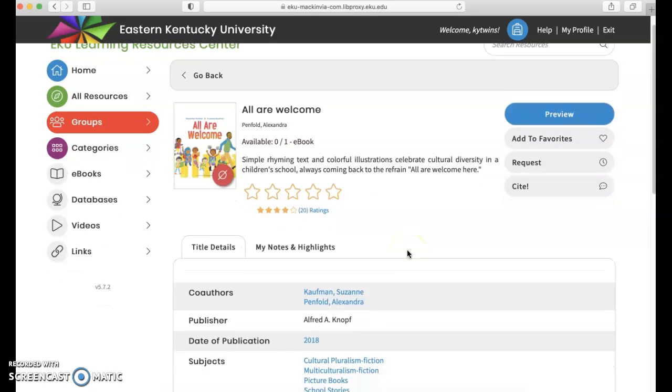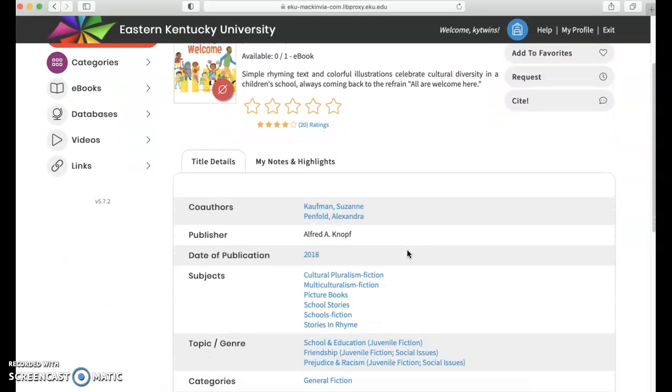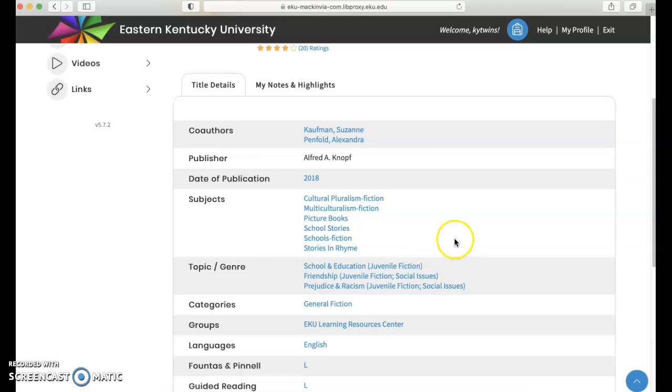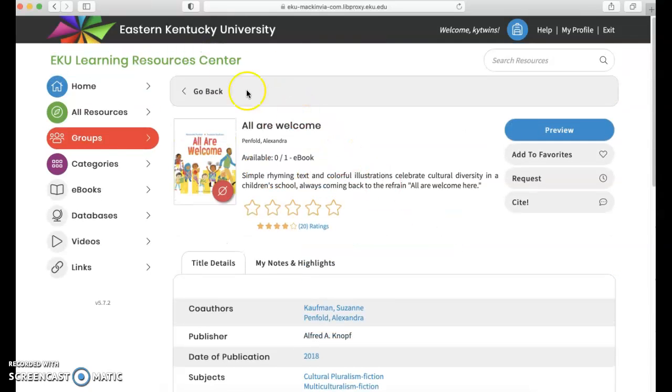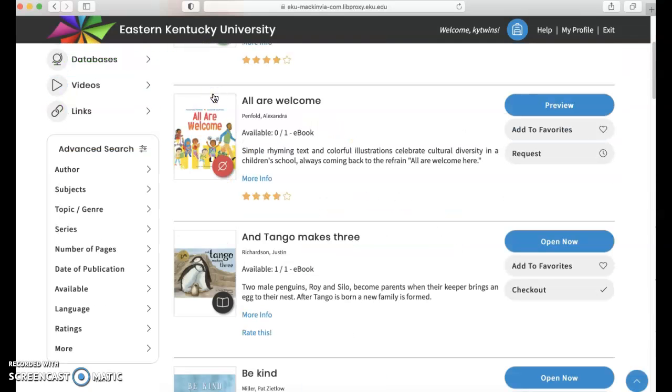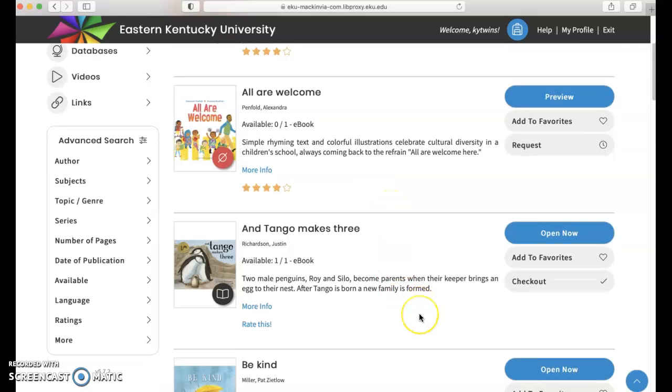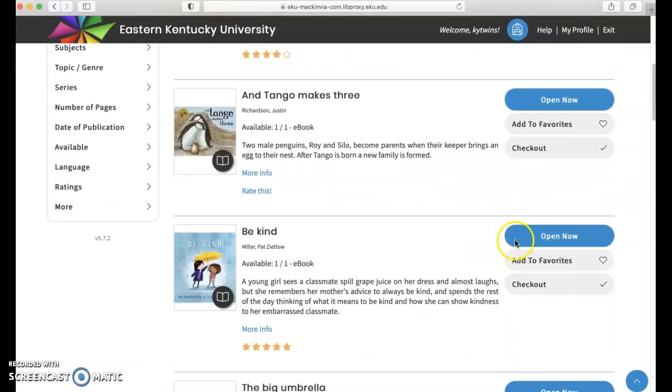On this page, you will find information such as the authors, publication date, subjects, and even information about reading and interest level. When you want to open a book, choose the Open Now or Checkout option, depending on how long you need it.